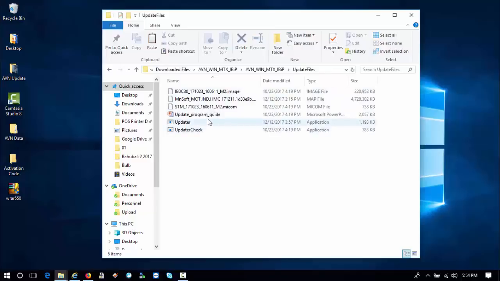This last program guide and all is not required, but don't delete anything, let it be like that. So this 4.7 GB which is showing is the map. Then the other one is the operating OS files, so your AVN OS operating system, and one more file is there.